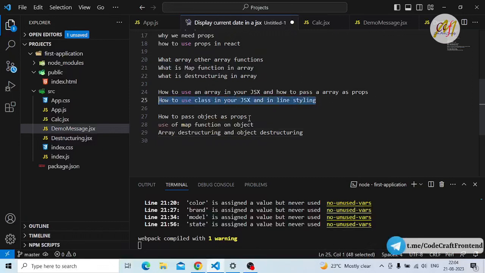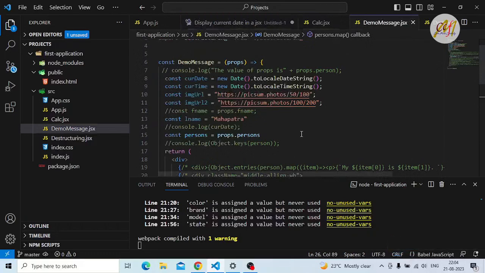So this time I already wrote the code. We'll see how to pass an object as a prop and the use of the map function on an object. This map function behaves differently in an array and an object, so we'll see the difference today. This is very important, and we'll see how to do array destructuring and object destructuring as well. So without any delay, let's go to the code.